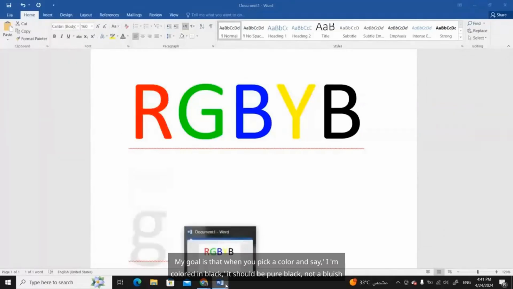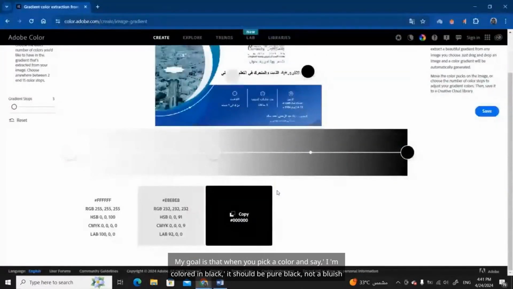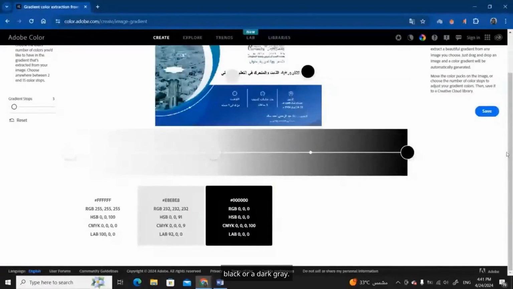My goal is that when you pick a color and say, I'm coloring in black, it should be pure black, not a bluish black or a dark gray. If you say, I'm using blue, then there should be no other hue. The design lacks blue. It might not even have white. So when you're using colors, be specific about shades. Don't just say black has undertones.